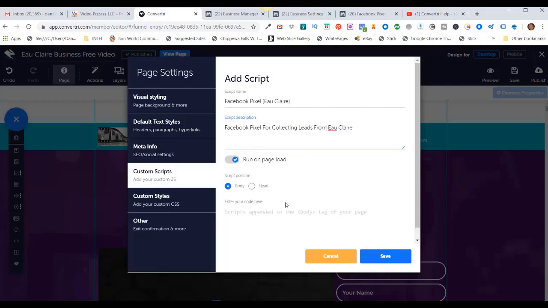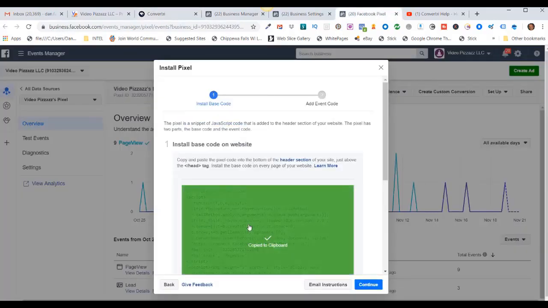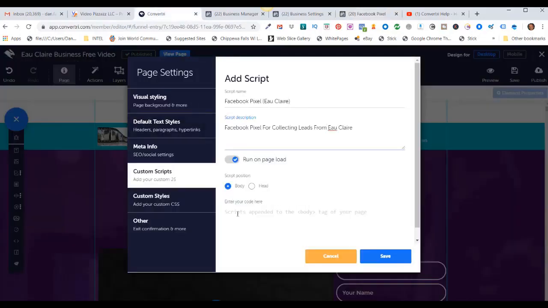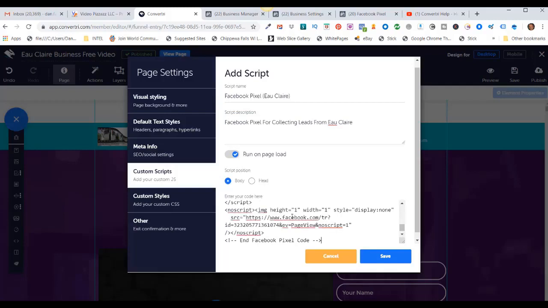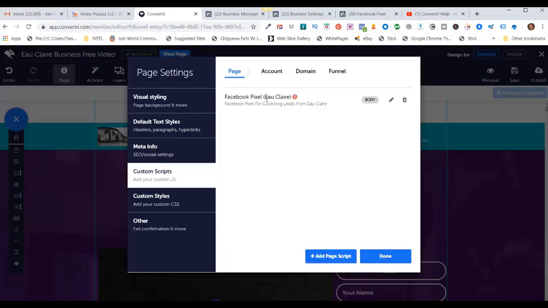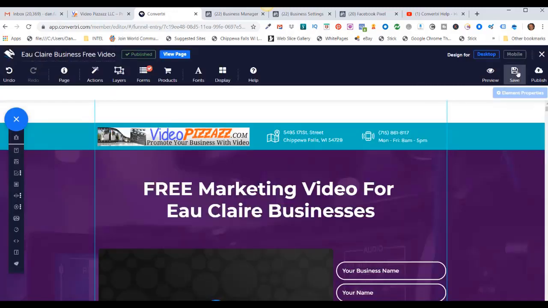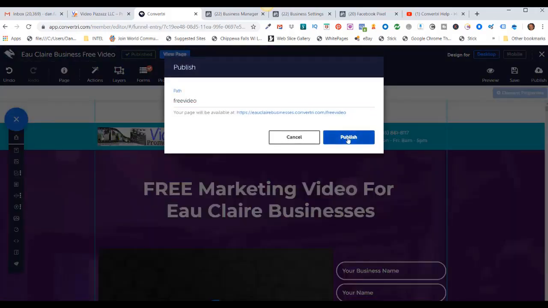So go back over to your Facebook pixel area. Click in here, copy to clipboard. Come back over to Convertri. Click here, Control V, paste that in there, and click on Save. Then you can see it listed right here. There's a little warning sign which says you need to republish your page before the script is active. Alright, so then we'll click on Done, click on Save, click on Publish, click on Publish.